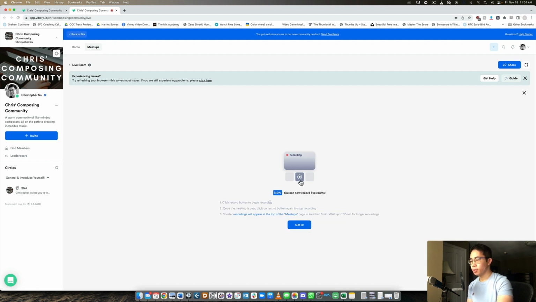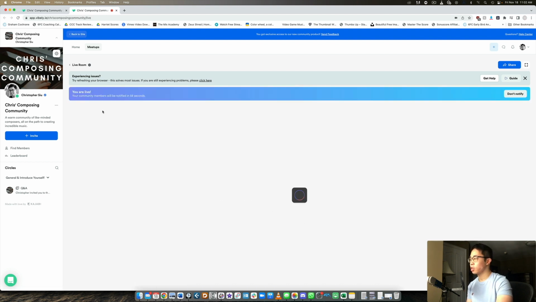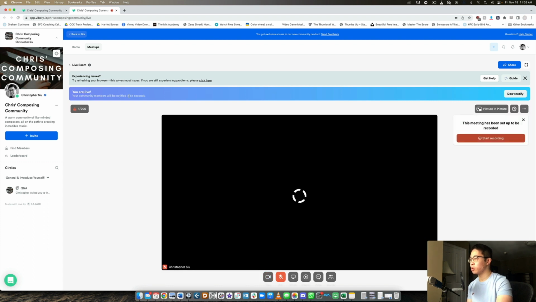And then click the record button to begin recording. So this is for me to look at. I can record this meeting. And then it says, once the meeting is over, click the record button again to stop the recording, and then shorter recordings will appear at the top of the meetups page in less than 5 minutes, and then wait up to 30 minutes for longer recordings. Okay, got it. So let's take a look. You are live. Your community members will be notified in a minute.